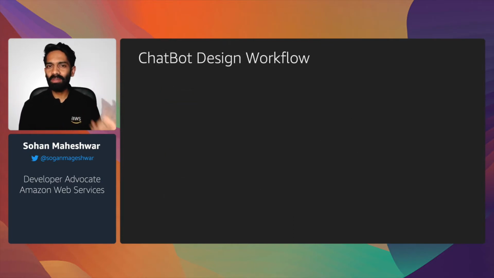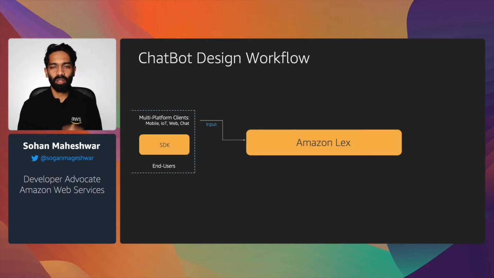All right. So that was about why you need to think about using Lex. So let's talk a little bit about the design workflow and how Lex actually works. On one side, you have your customers. Your customers could be on mobile, they could be on the web, maybe it's via IoT, or they could be on any popular messaging platform such as Twilio and Kik and Slack.